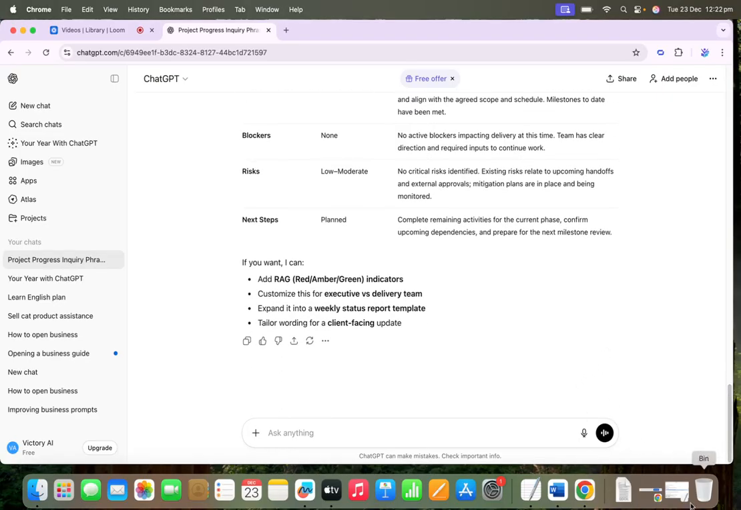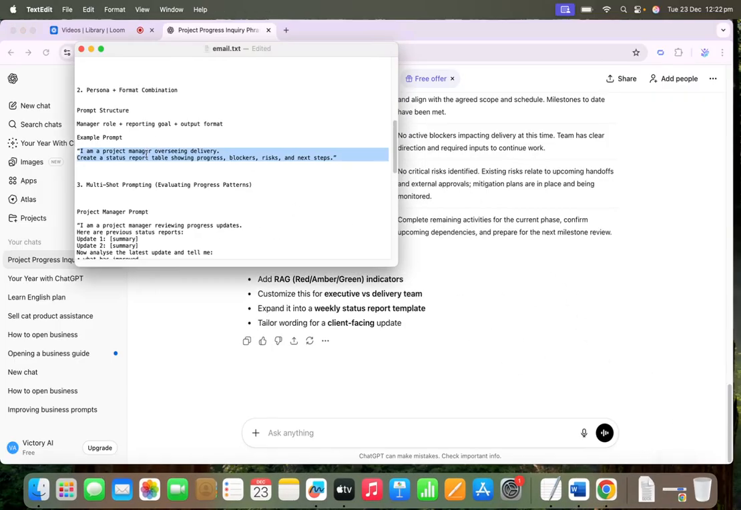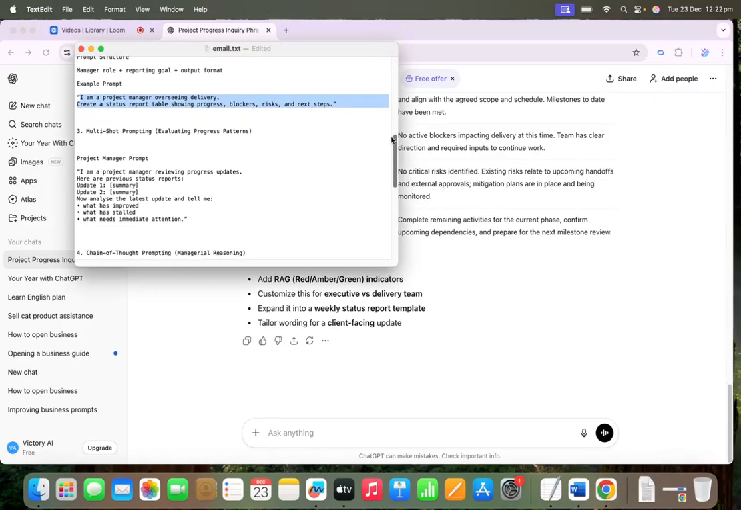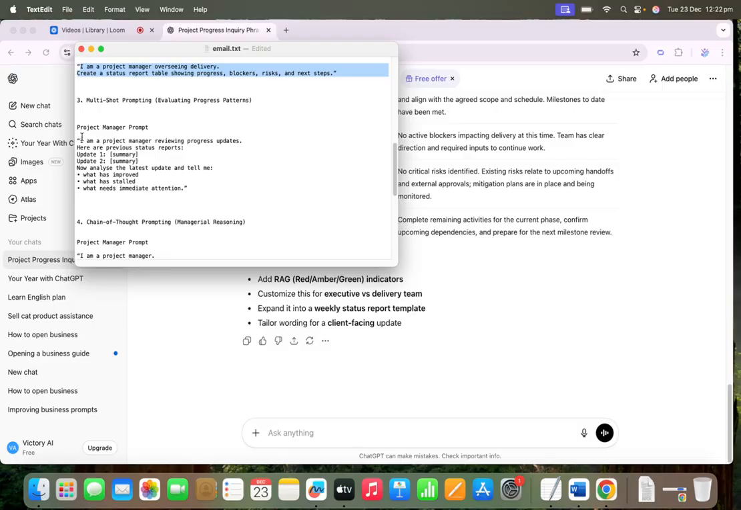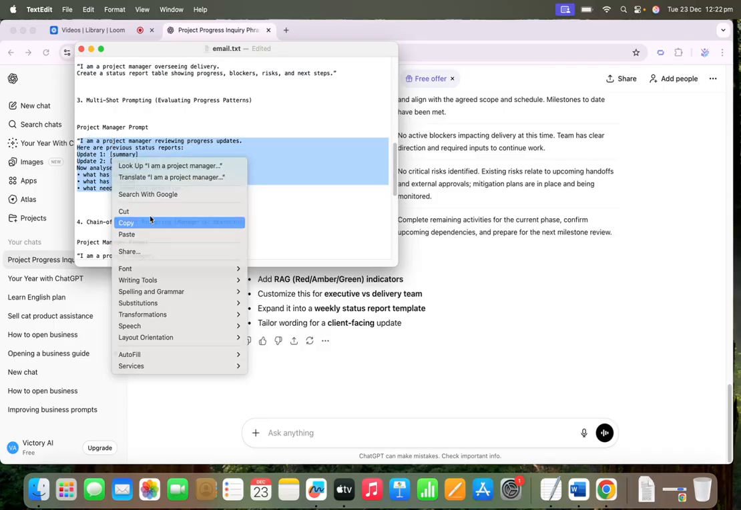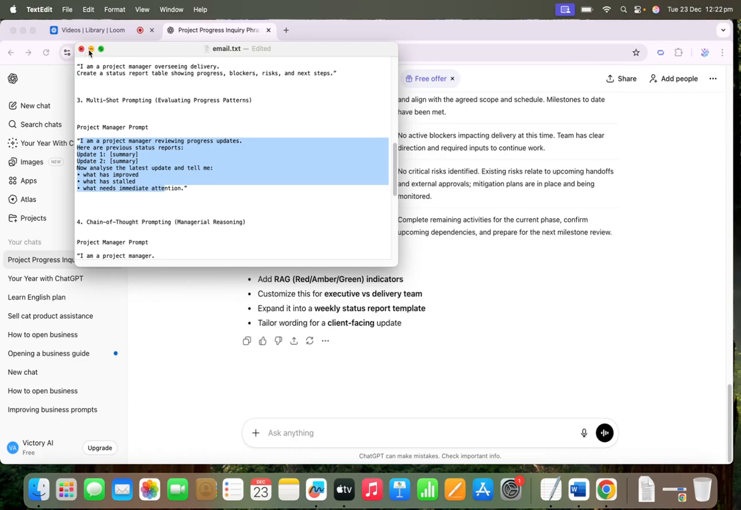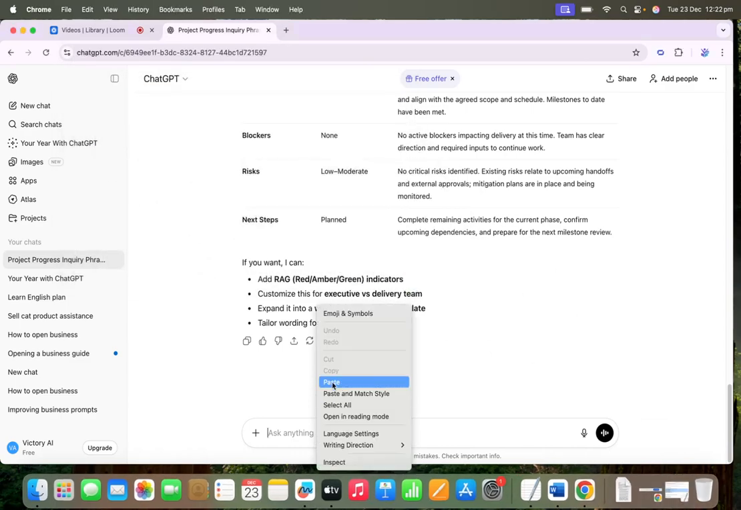The third one we'll be talking about today is multi-shot prompting. The purpose of multi-shot prompting is to compare past and current performances. So if we copy and paste this.